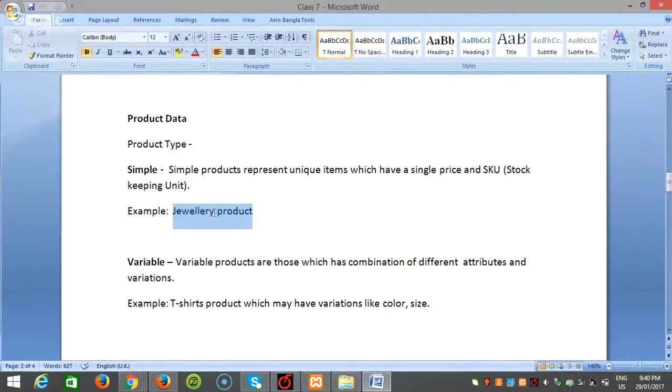For example, we have a jewelry product. A jewelry product should be a simple product, and that has some SKU, which is a stock keeping unit. Basically, those SKUs are used by the shop owner to manage the product. That means all the products have a unique ID or something like that. By this SKU, a product model or color can be identified. So this is the simple product, that means just this unique product.